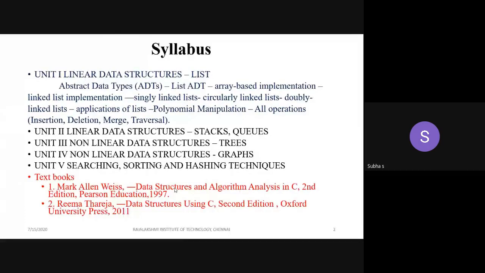I have elaborated the first unit only here. Unit 1 deals with linear data structures. There are different types of data structures; we will see it in the next slides. In that, particularly, we are going to see only about list: what is meant by list, what are the types of list, applications, etc. All the operations that are done on list.